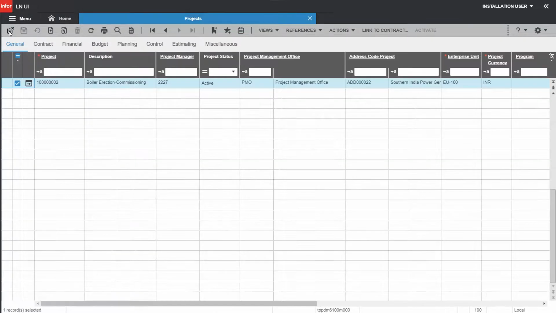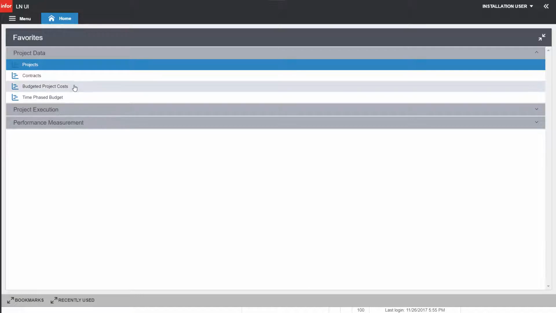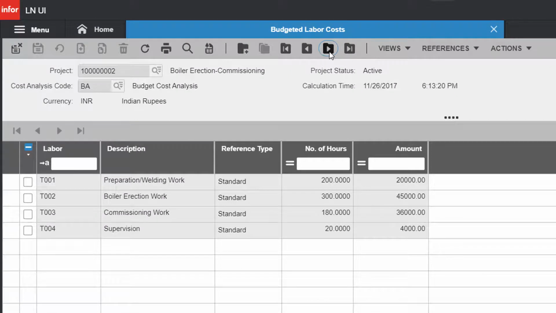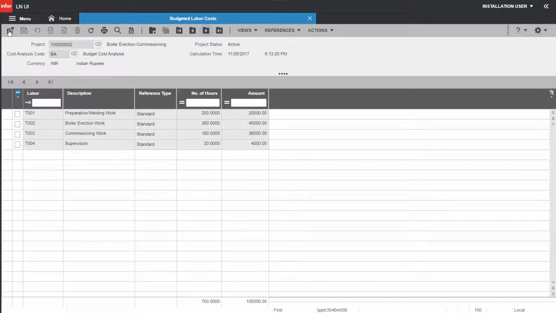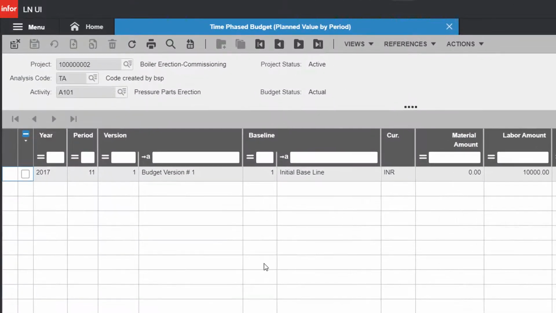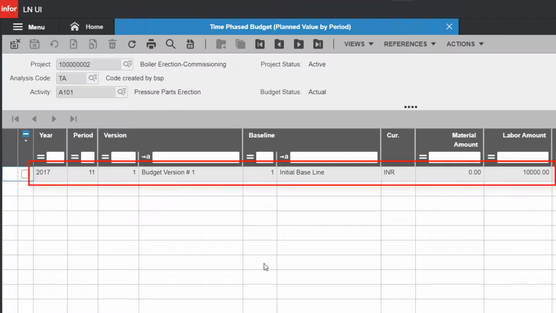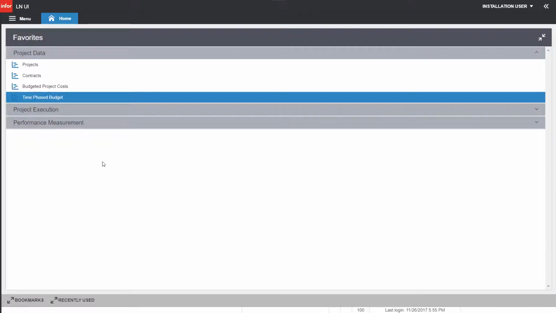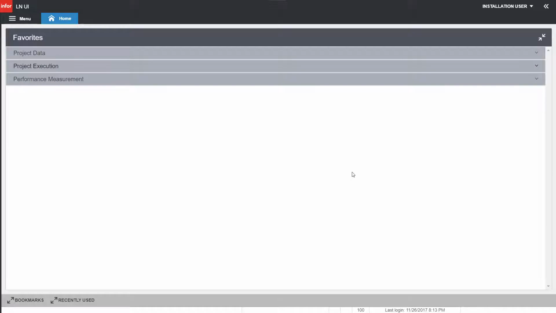Before getting into the execution mode, let's also have a look at the budget that we have created for this project. For simplicity's sake, I have taken only labor efforts into consideration, and we can see the hours estimation and associated budgeted costs. The time-based budget gives us the ability to have a look at the budgeted costs by each accounting period. So with this background, I will quickly jump into the execution mode.